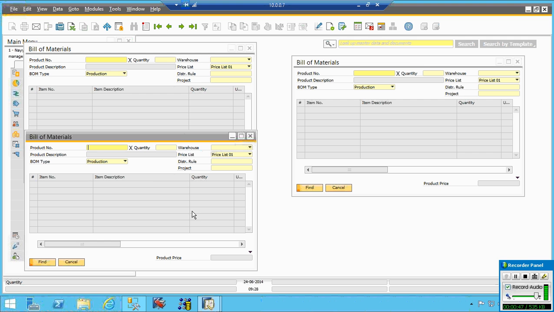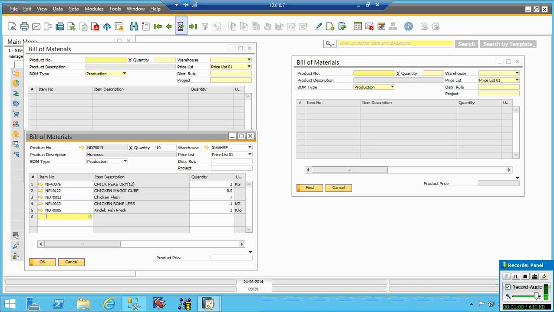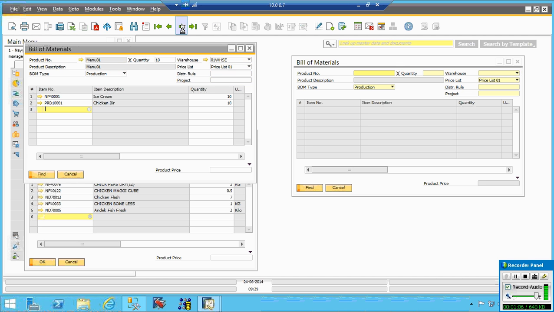Now, recipe, if you say recipe, so I'll show an example of recipe. This is a recipe. Okay? Well, I'll show multiple, say open multiple windows. I'll show everything.